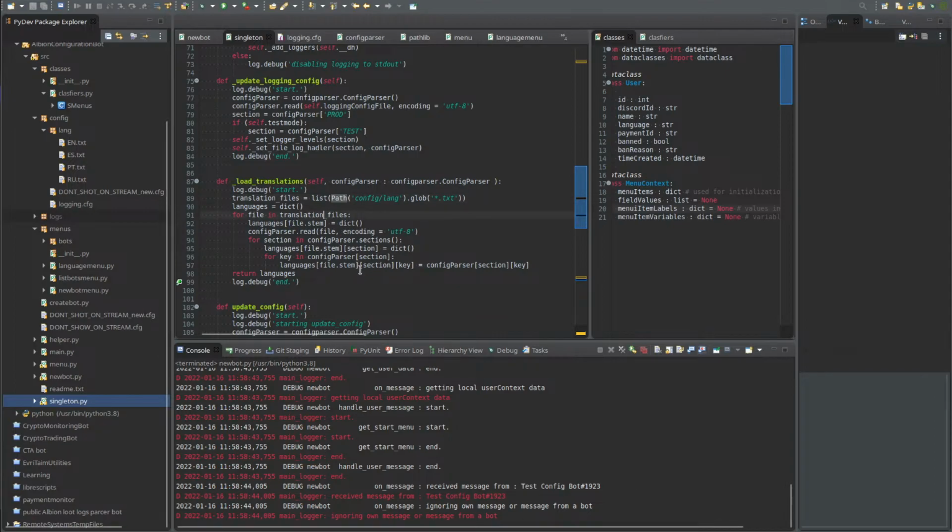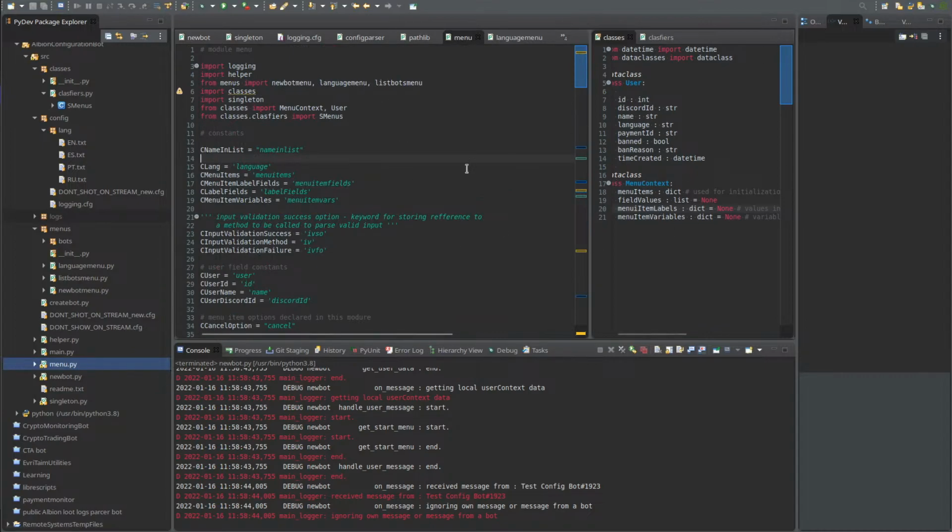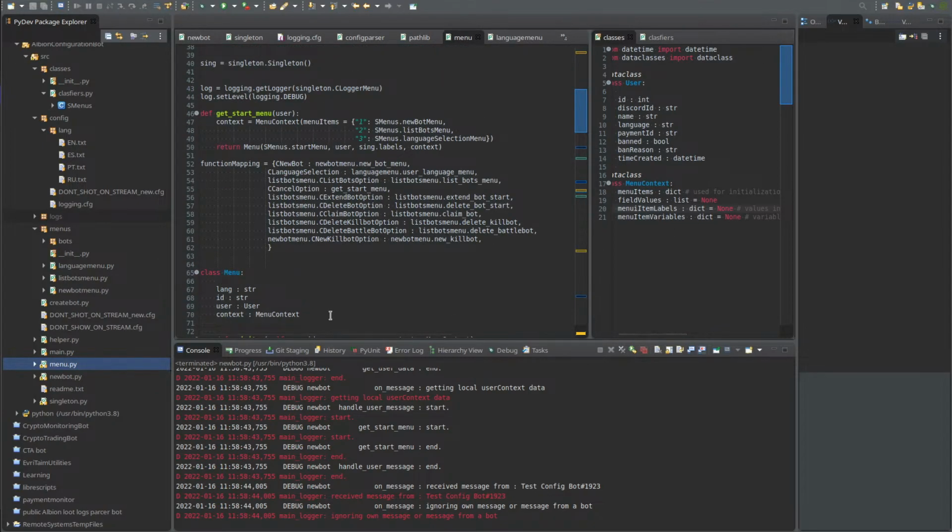Right. So the commit is done. Everything is reset. Everything looks like no changes have been made. And I'm done for today.